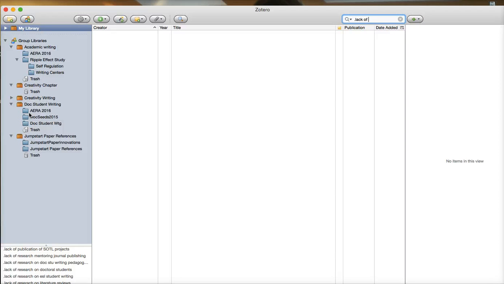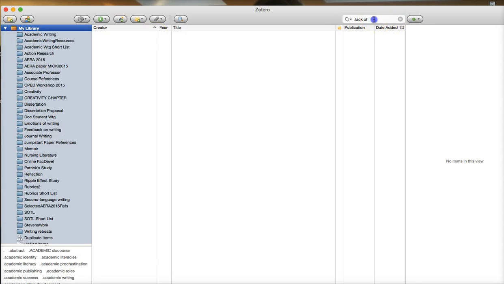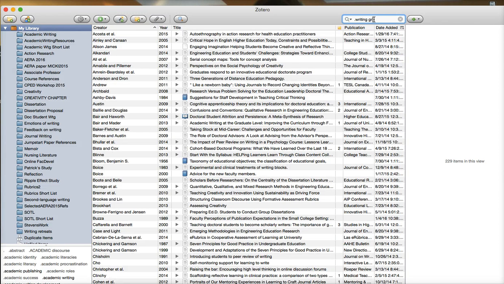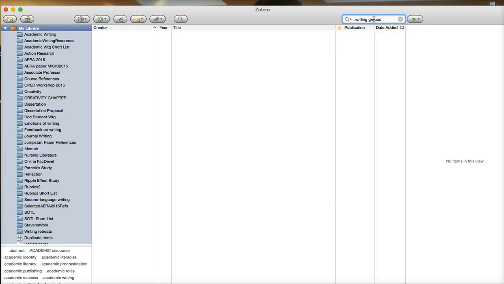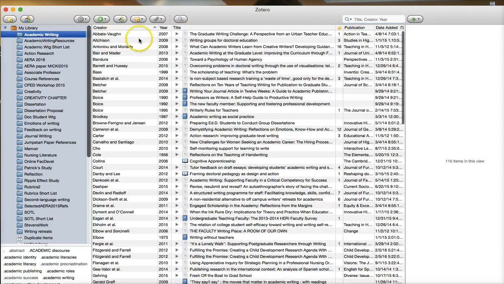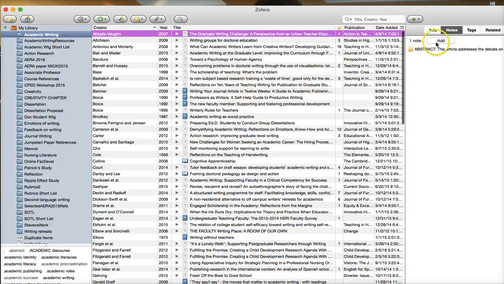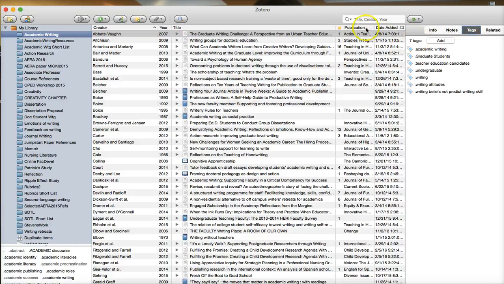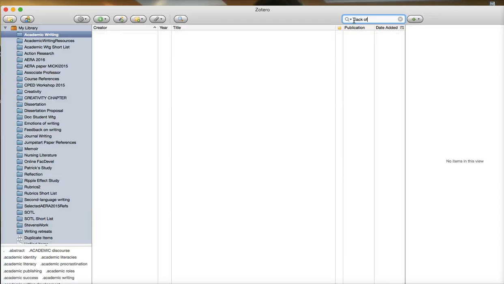I'm trying to demonstrate tags, and I'm not having any luck, which is crazy. So "lack of": I hit return, and usually any article that I have tagged that way should come up. Let's put "writing groups." Boom. Okay, something's wrong. I think maybe I'm not in the right place. Maybe I need to be in tags and then hit "lack of."